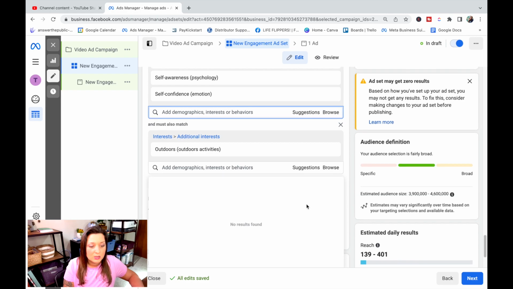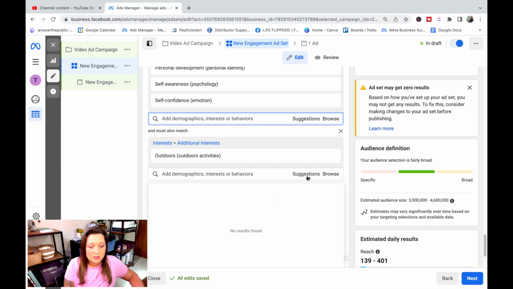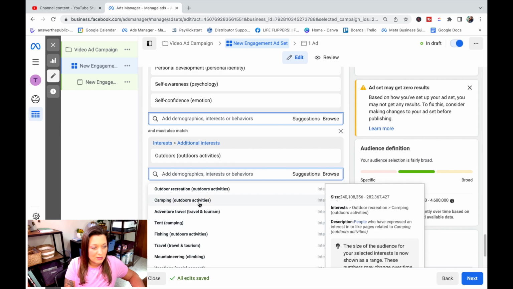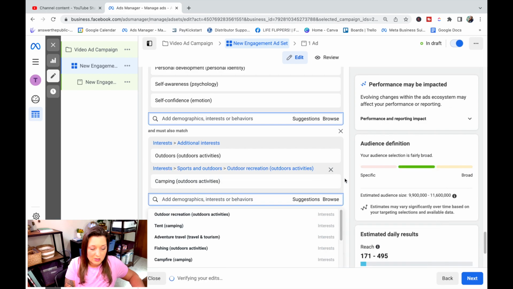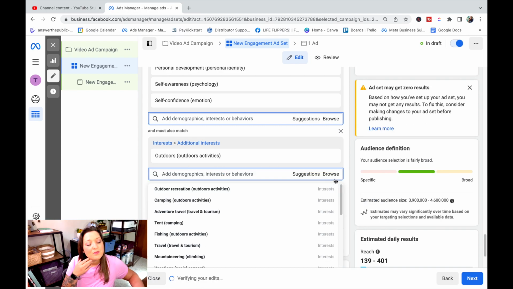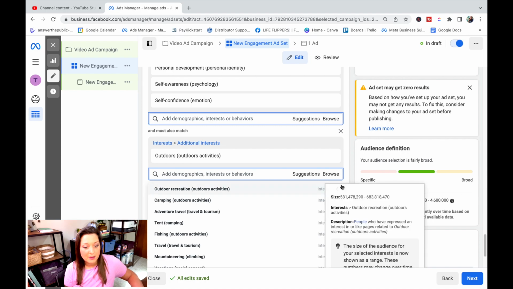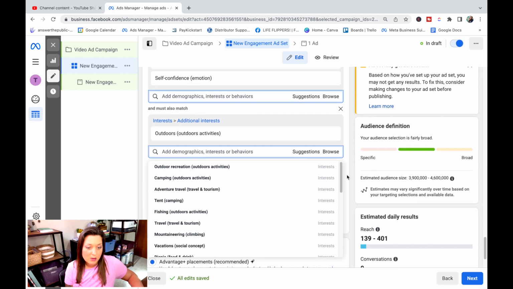Maybe I should try to narrow it down just a little further. Let's do camping. That brought me back up to 9 million. So we're going to take that off there. I don't know if I want to do that high of an audience, but it wouldn't really hurt. We can kind of test it to see where it goes. Usually I like to stick between 2 and 3 million, but this is really not super far off. So I think I'm happy with that. Just for the sake of this video, I'm just going to leave it like that.